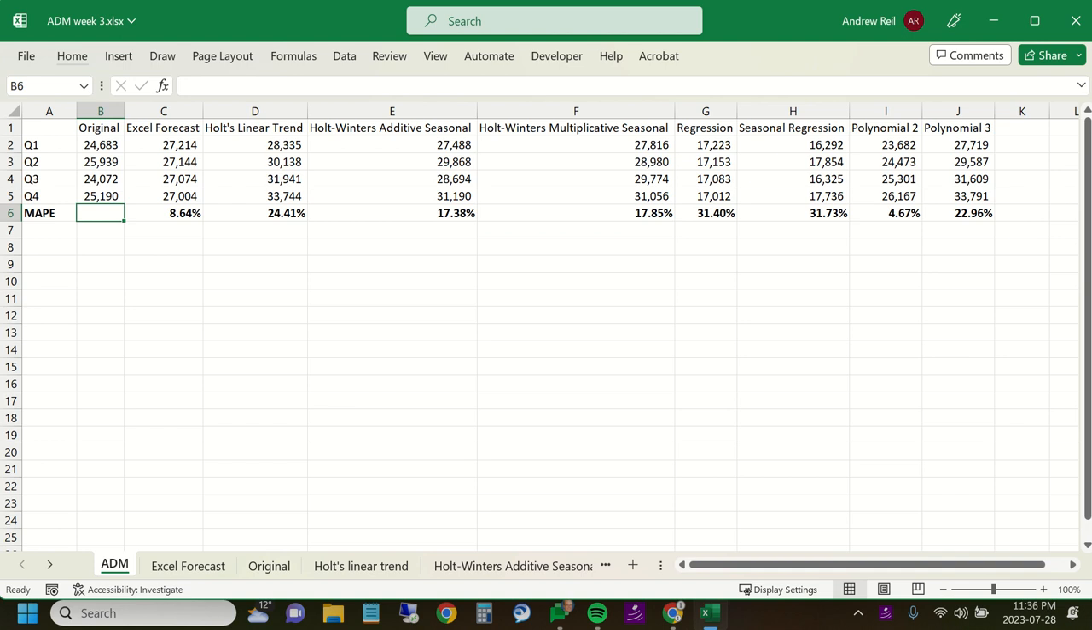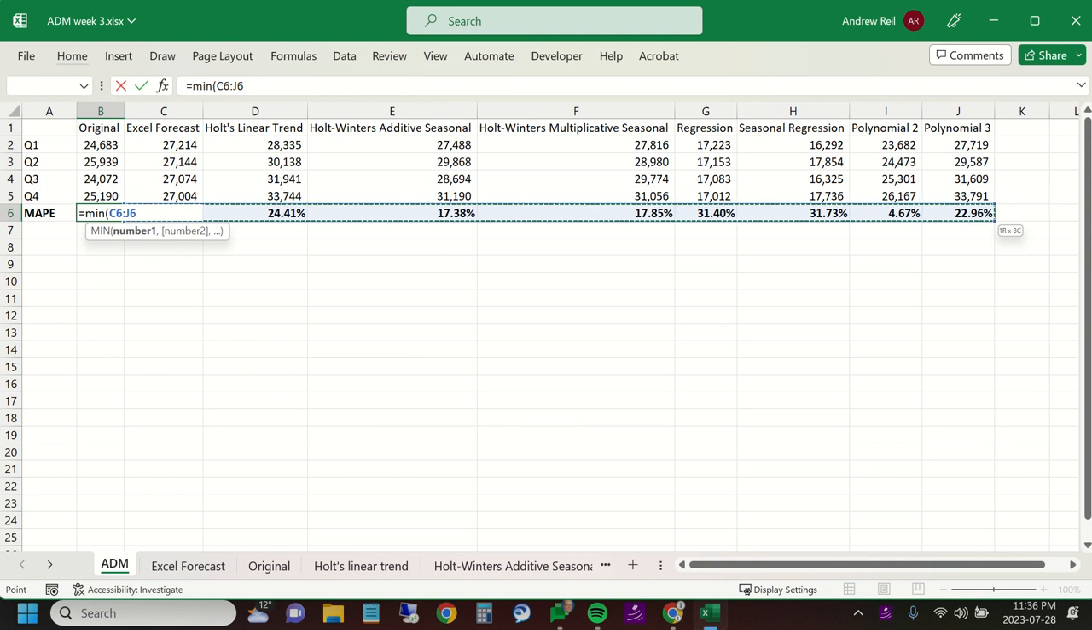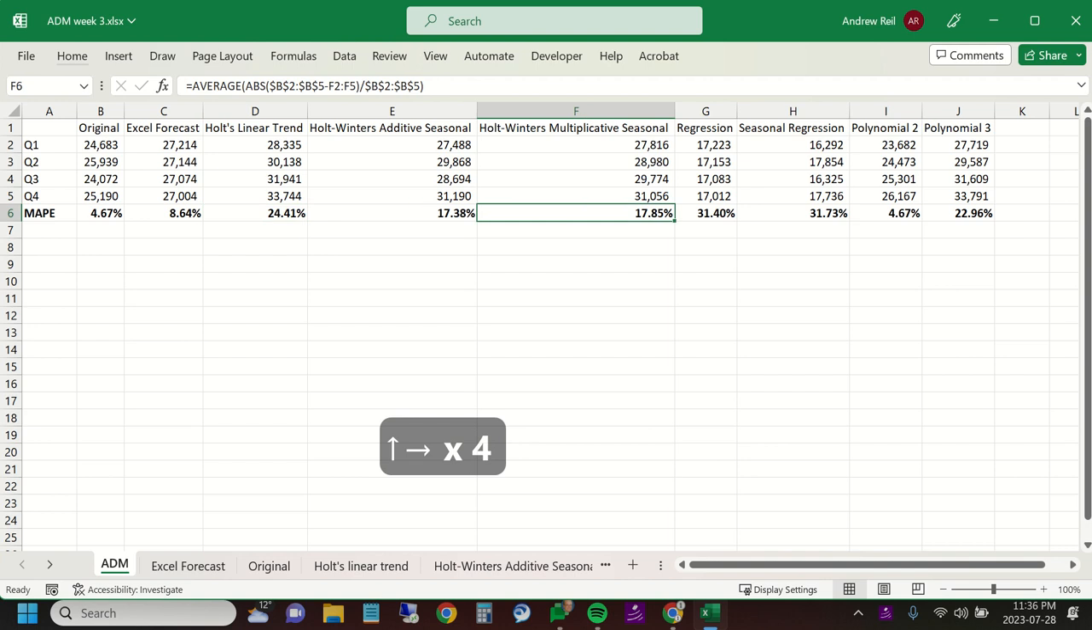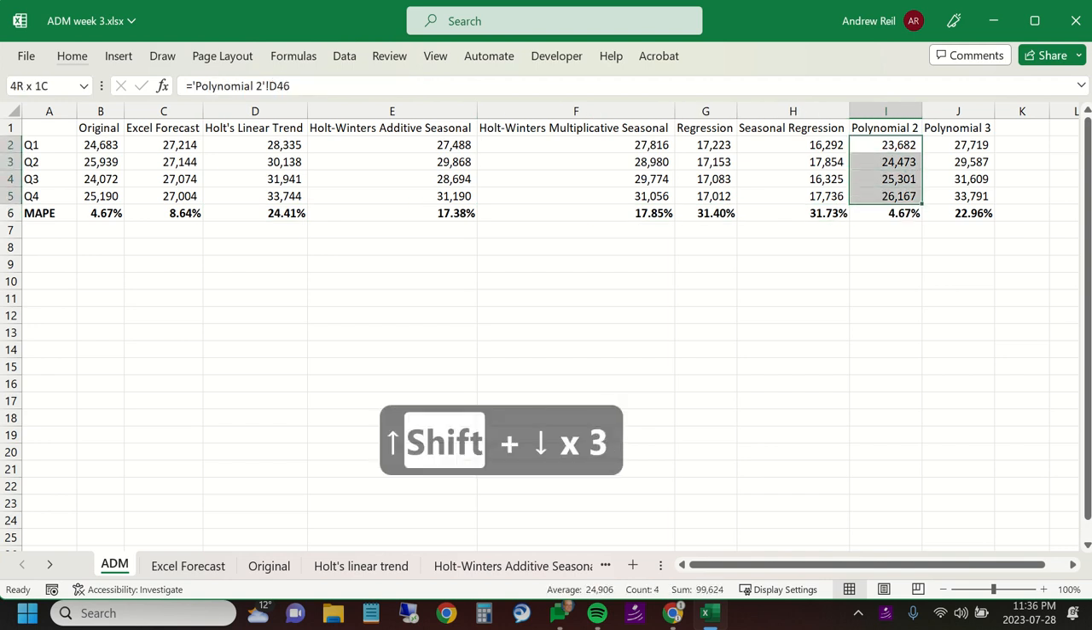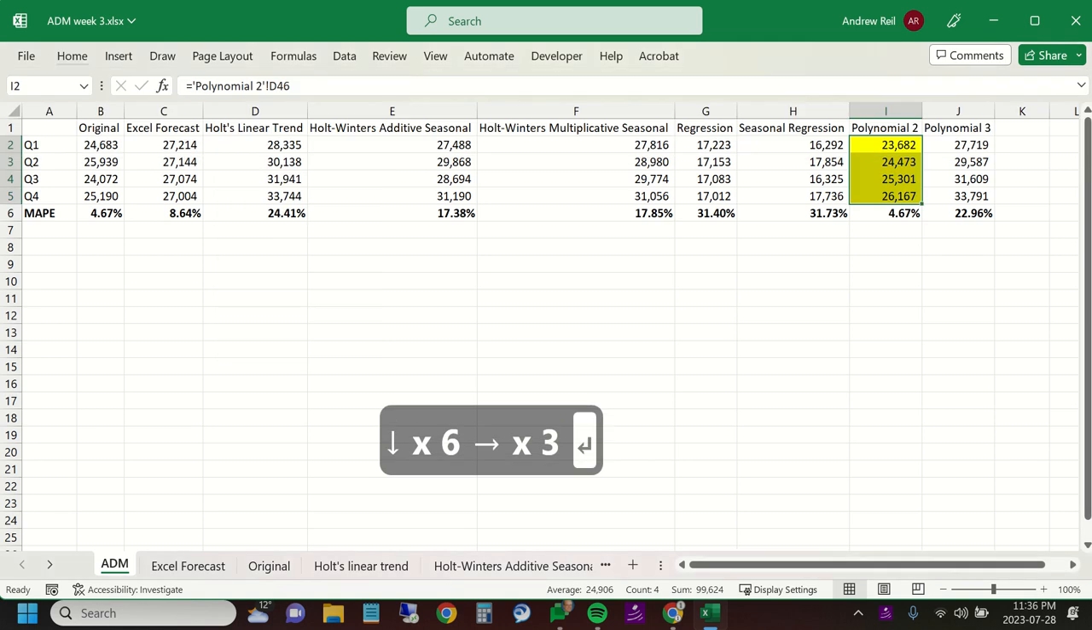And so under the B column, it's going to go equal min for minimum, open bracket. I'm going to arrow over to the first cell, C6, shift end across for all of them, and then close the bracket. And so it says that the smallest one is 4.67, which is polynomial 2. That's my winner. So I'm going to yellow those, and then Alt H, and down and across to yellow. And now I'm going to make a chart of this.